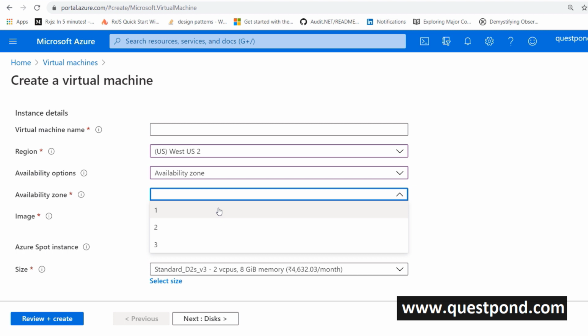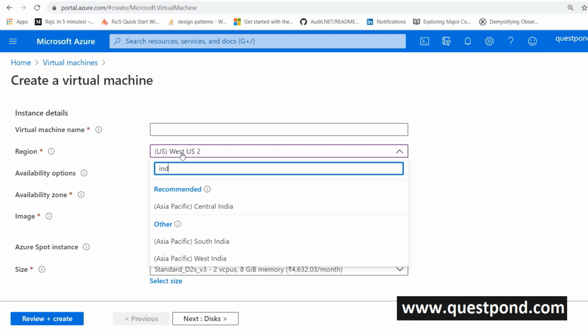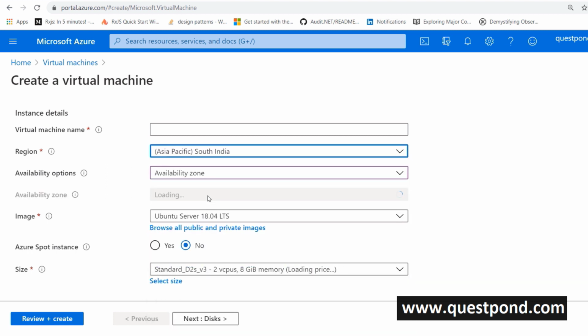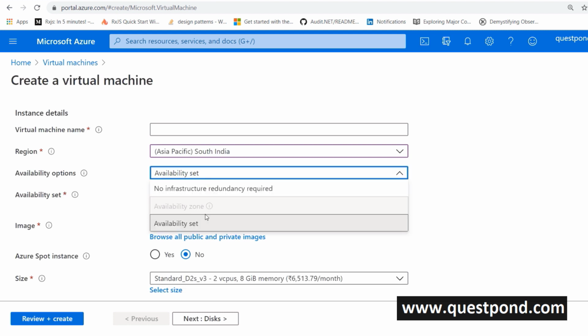Now remember that availability zone and availability set is not available everywhere. So for example, let's say I select South India. You will see out here that there aren't any availability zones. You can see there is an availability set, but you don't see any availability zone as such.